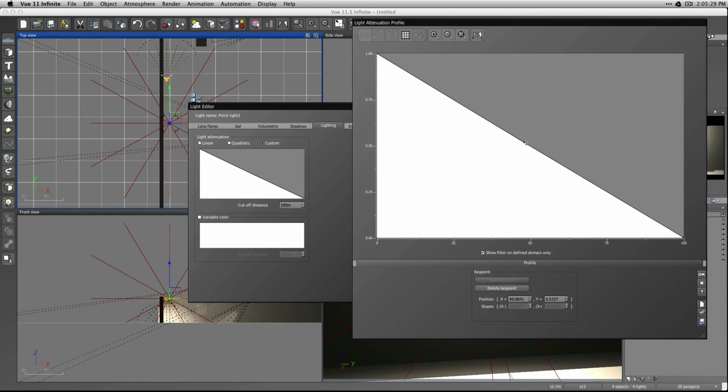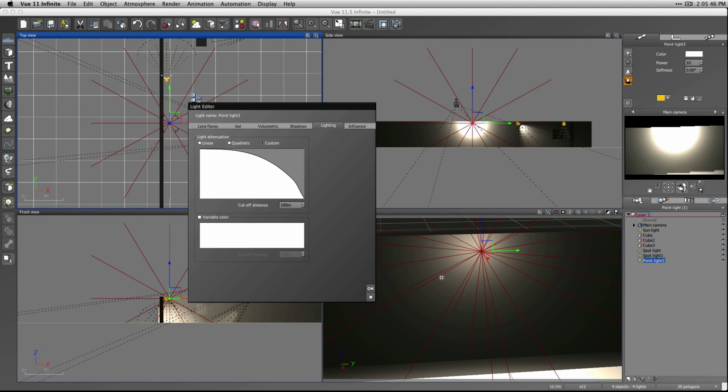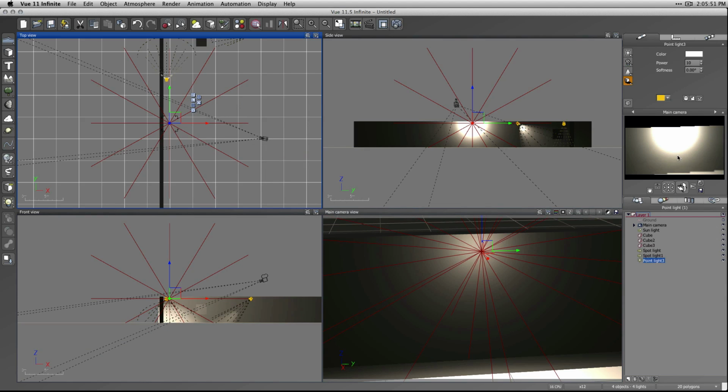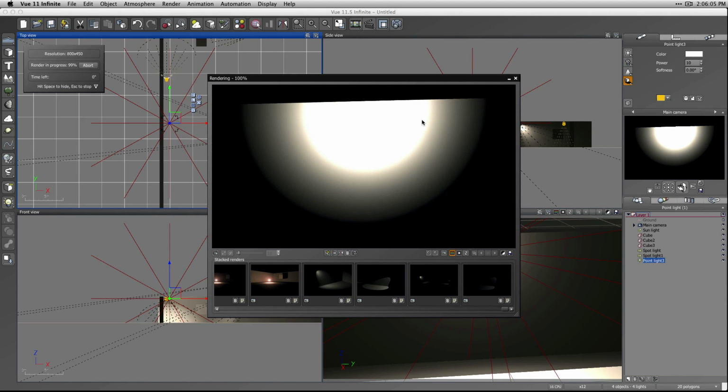So this is currently linear. It's really intense up to a point, and then it just drops off rapidly. There we go. See, so this is kind of the inverse of the quadratic. Let's do that over 5 meters so we can see the result. Okay, so it's really bright and then it just drops off. So you can make up your own sorts of lights as well.